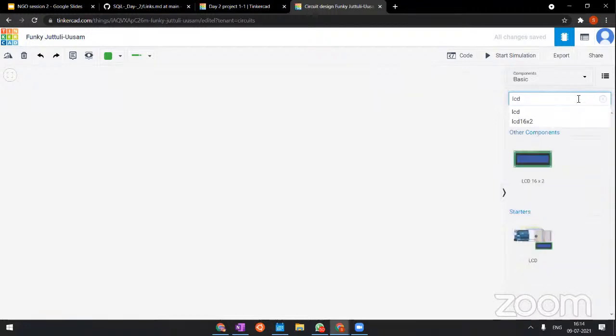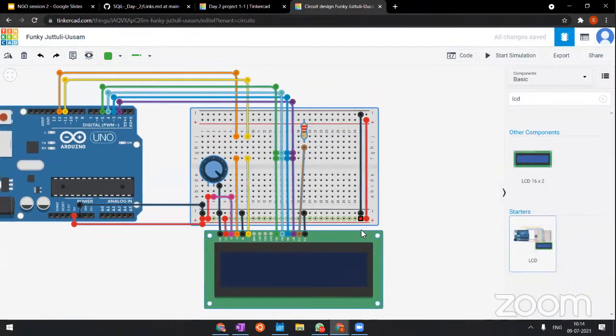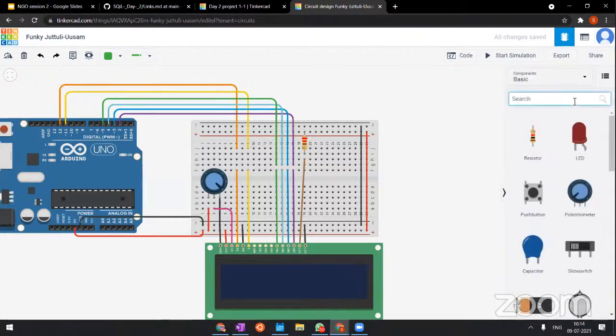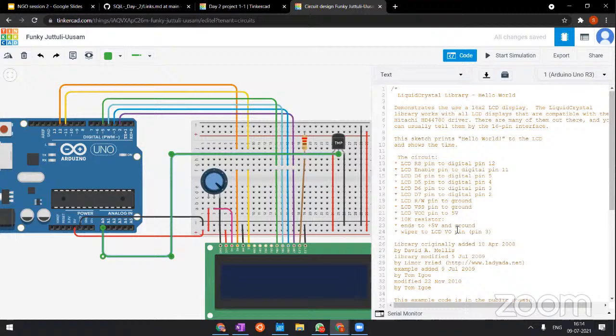Pick the LCD. Go ahead, get my temperature sensor. Drop it here. Connect the power to the power pin. Make it red. Connect the ground to the ground pin. Make it black. Oh, no. Hit the screen. There you go. Now I'll just copy the code. I'll just paste the code. Just delete everything.